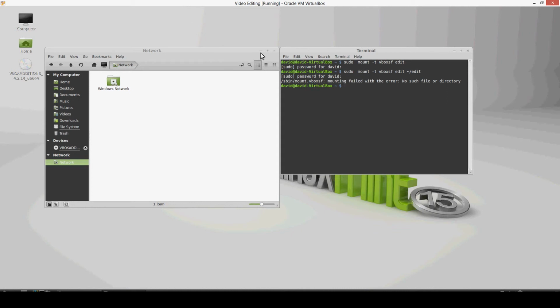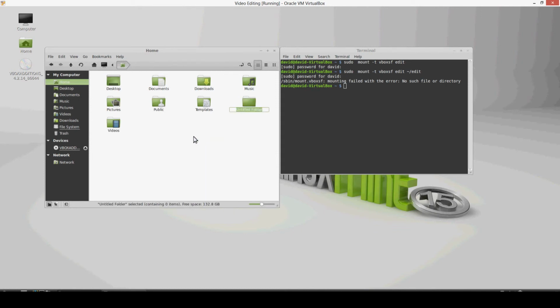Now I have to type my password. Oh, I forgot to make a folder here locally. You also have to, just like you made a folder on your Windows computer, make a folder with whatever name you want on your Linux computer. So I'm going to create a new folder and call it edit, just to keep it consistent. And that new folder is what you type in at the end of this line.